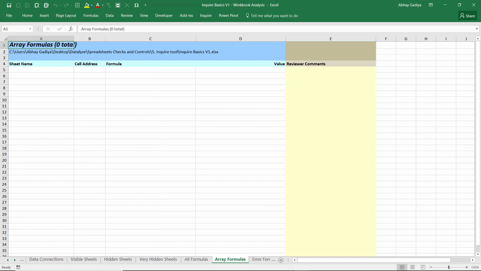The array formulas are a special type and are entered with a keystroke of Ctrl, Shift and Enter pressed together. This can sometimes be very complex and difficult to understand for people who have never used array formulas. There was a time I used to have array formulas a lot. However, I have minimized their usage after I found that many Excel users have difficulty in understanding and maintaining those array formulas. If you have to review any array formulas, make sure you have a good understanding of what they are and what they exactly do. And this particular sheet will help you understand if there are any array formulas being used inside your Excel file.